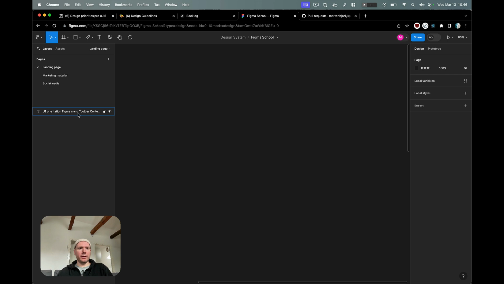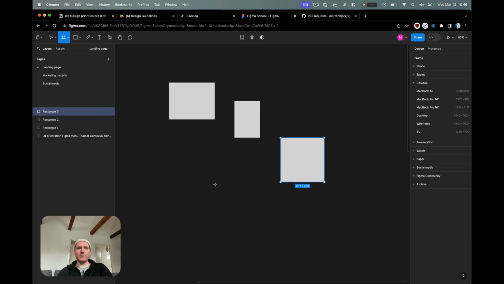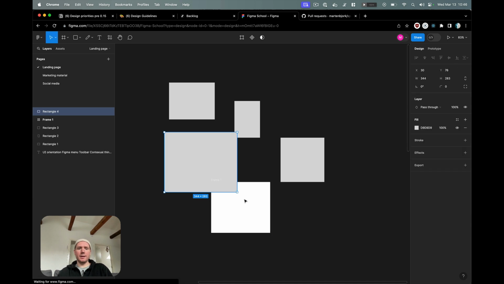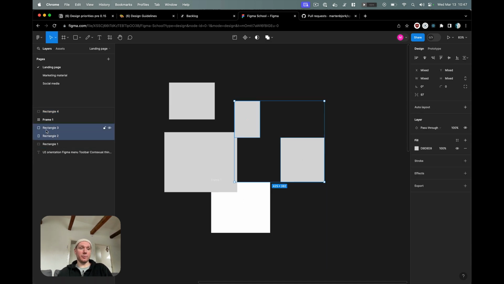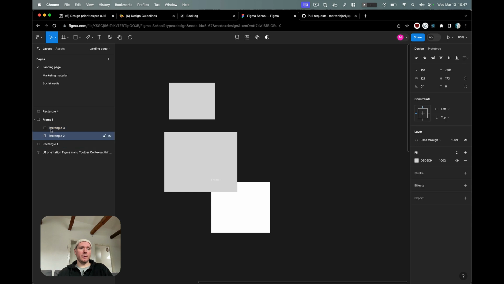And then down here, you have the layers list. So if you create some layers, some frames and things, they will show up here. And they can be nested as well. So we can put this rectangle inside this frame, and now you have a nested hierarchy. And this is very familiar to Rerun users, of course. You can lock things and you can show and hide things.